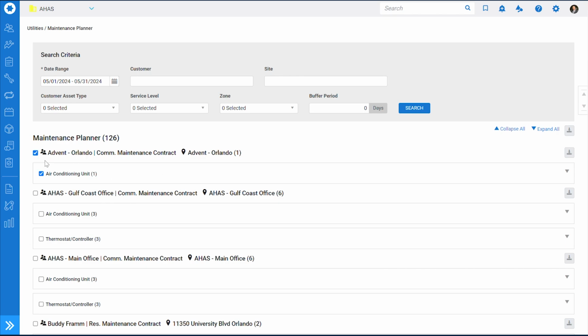We could also, if we come down further, we'll notice under this one, maybe we have multiple units underneath each asset type. So I could just pick this asset type. We're only going to do the ACUs at this point, not their actual thermostat. I can even get more granular.